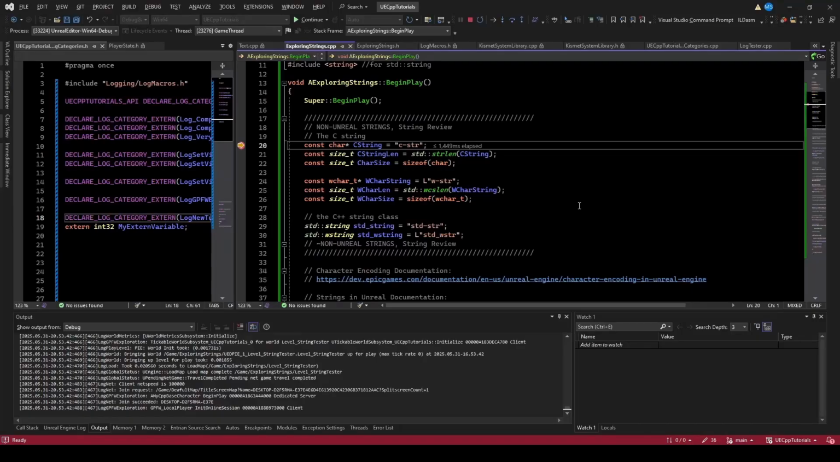Let's look at how the Unreal Engine handles strings and text. For that, though, let's review just strings in general in C++. So we can have a char star, which is a C-style string. This is just effectively a character array that ends in a null terminator. There are helper functions to read that string, looking for the null terminator, like strlen.